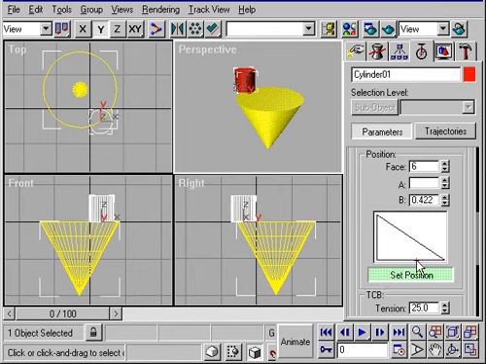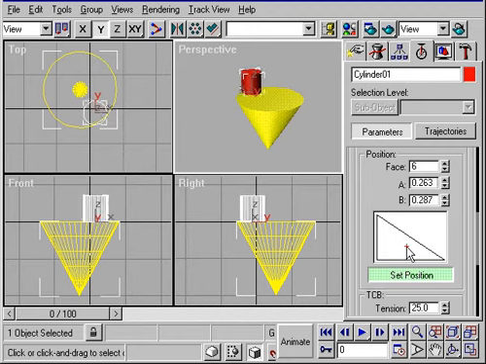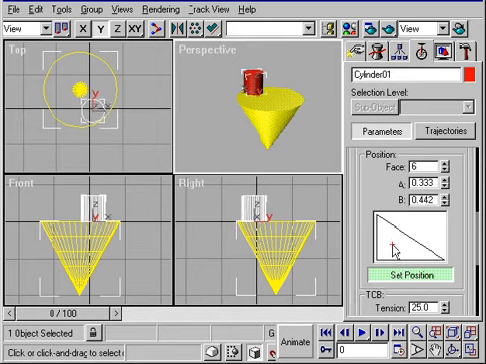We can also adjust the position of the red cross by using the sliders next to the A and B parameters. The face parameter allows us to select which face on the cone we wish to position the cylinder.